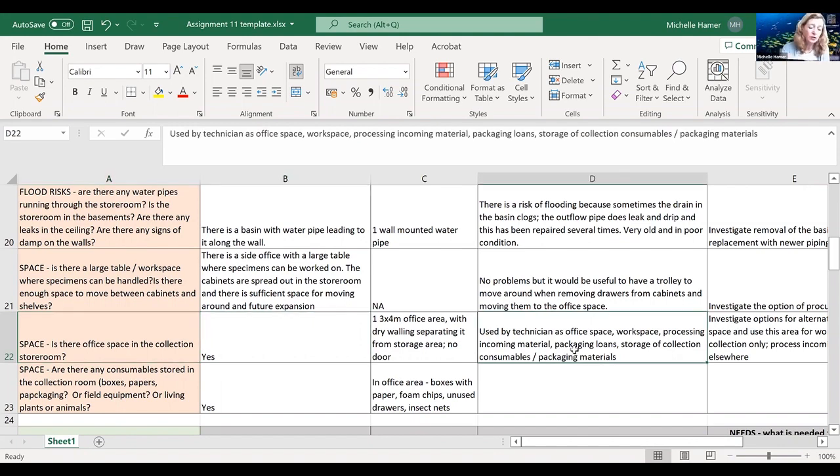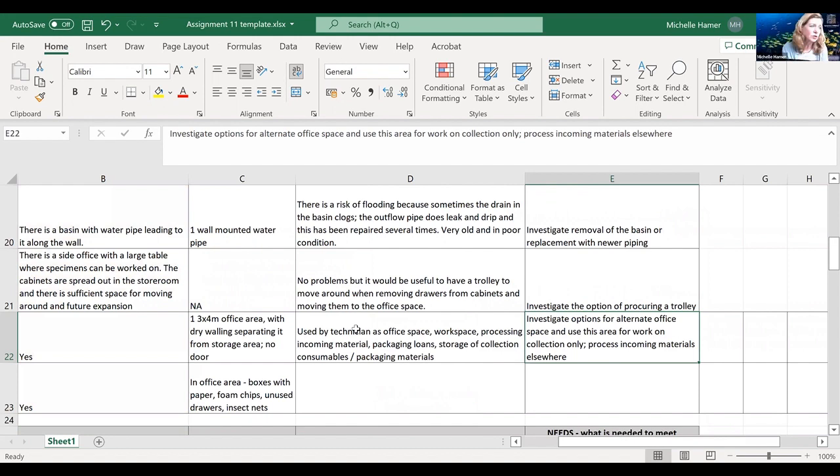So for my example, I said there's a technician who uses this little space as office space, as workspace, processing incoming material, packaging loans, storage of collection consumables and packaging materials. So everything to do with the collection is done in this little dedicated office space, and someone sits there all day, every day. And the need, to meet the standard, is that you won't have people working all day in the office. You won't have that. And that you won't have consumables stored in the collection storeroom.